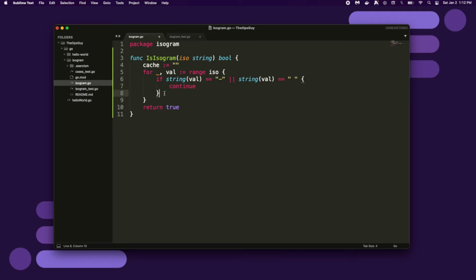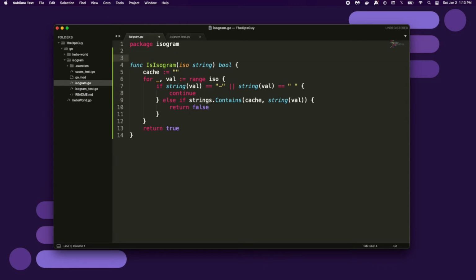But what if there are not dashes or spaces? Then we can do else if strings.contains cache and string val, then return a false. So what's happening over here is, oh, I did not import strings. So let me just import strings, then I can explain what's happening here.